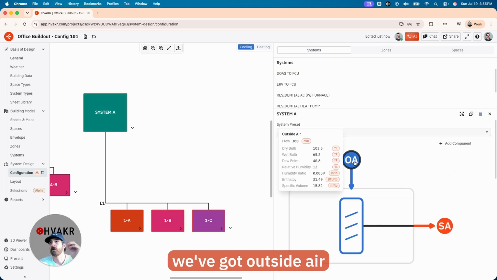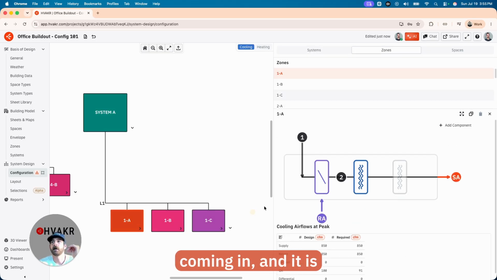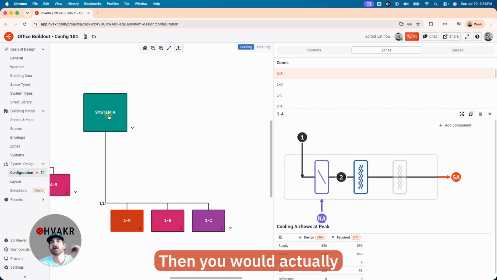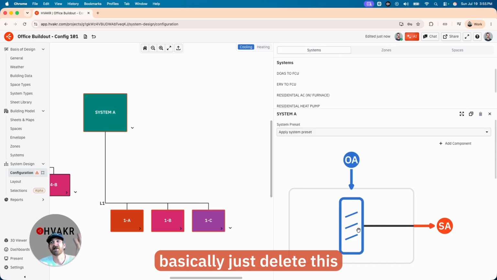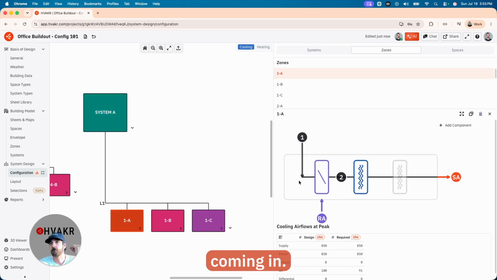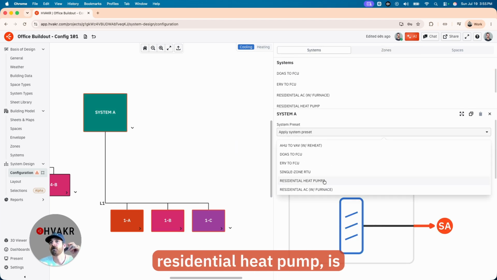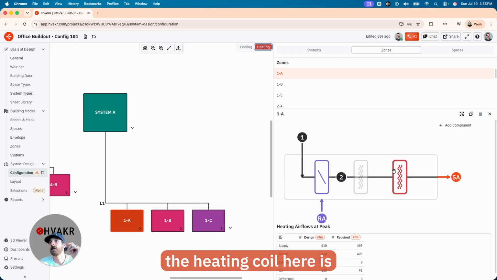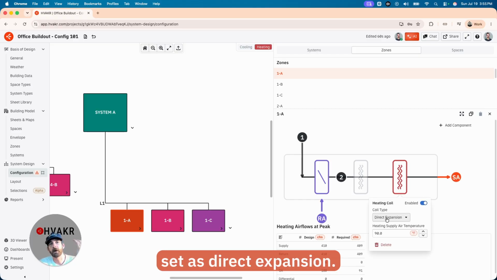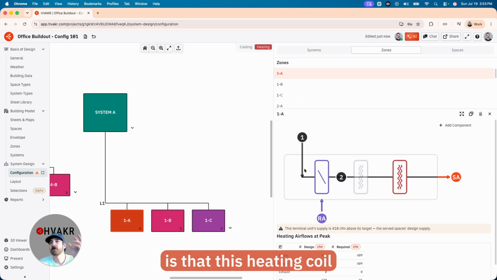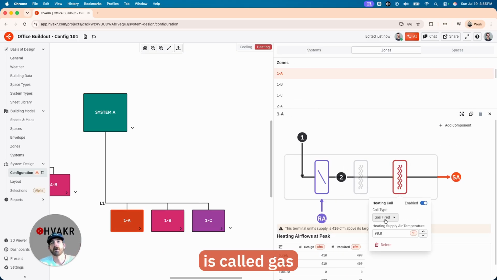And you'll see here, we've got outside air coming in, and it is ducted straight to these indoor units. So if you've got a residential system where you don't have forced ventilation, you're not going to account for that, then you would actually want to go here and basically just delete this component. You'll have no air coming in. It's just going to be recirculating. The key thing here with this preset, residential heat pump, is the heating coil here is set as direct expansion. The next preset is residential AC with furnace. Truly, the only difference is that this heating coil is called gas-fired. The rest of the configuration is all the same.